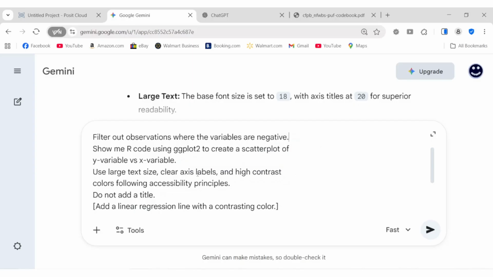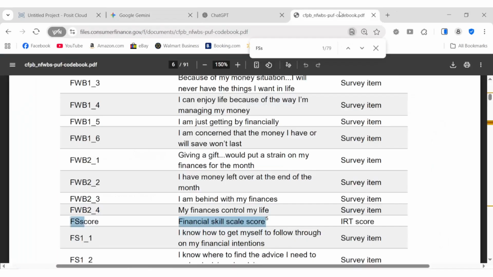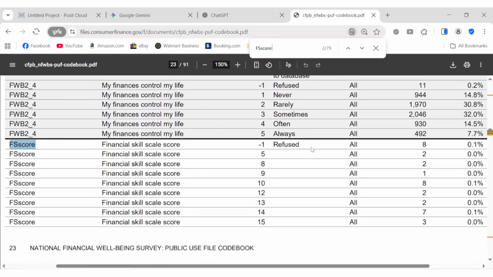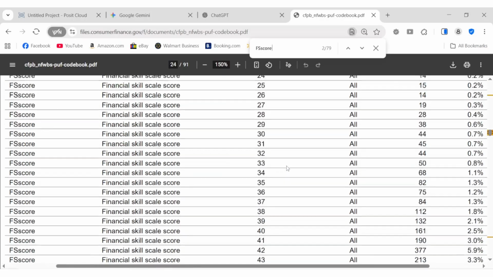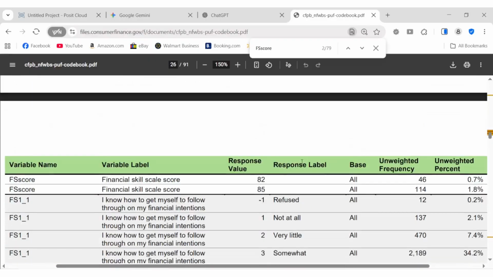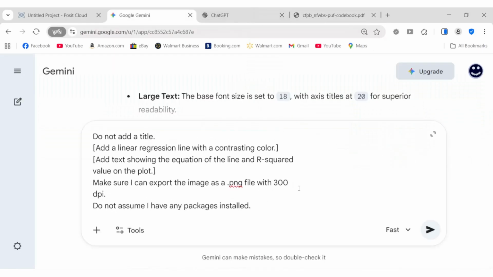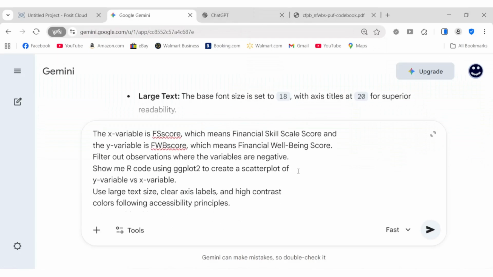Now I definitely know that for FWB score, as we saw in earlier videos, negative score means missing response. But now let's see whether it is the same for FS score. Yes, so for FS score, -1 means refused. So any negative score, we just want to get rid of them, and we just want to focus on these positive scores, and these scores can range between 5 all the way up to, let's see how high it can be, 85. So higher score should mean greater financial skill. Okay, so I believe that should be it in terms of instructions.